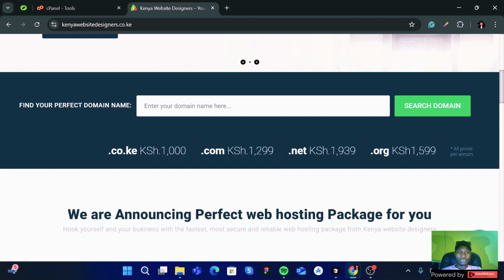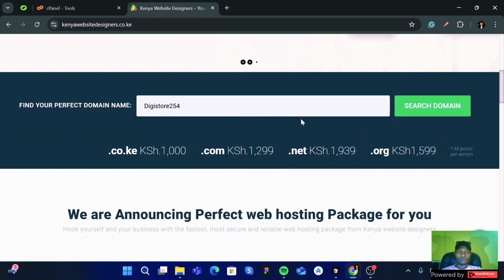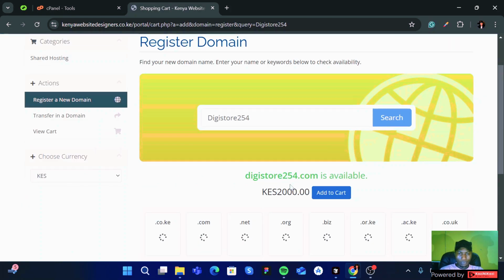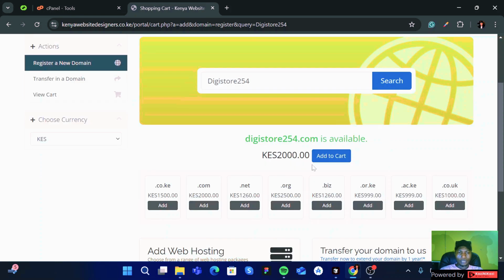So what you do, you just come here and search your domain. So for example, if I'm trying to go with Digistore 254, I just do the search, and it will return feedback to tell me that it's available. If it's available, as you can see on the screen, it means I can proceed to register such a domain. And it will also show you other alternatives that you can decide to go with if at all the .com domain was not available.